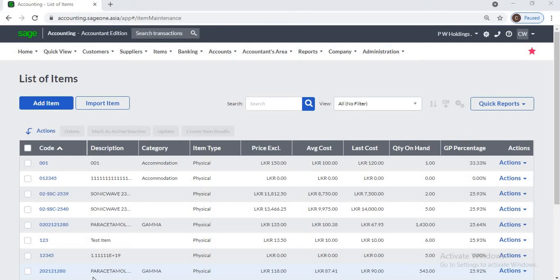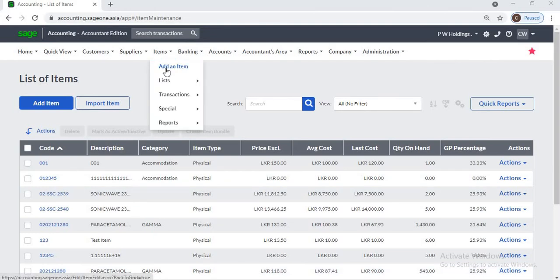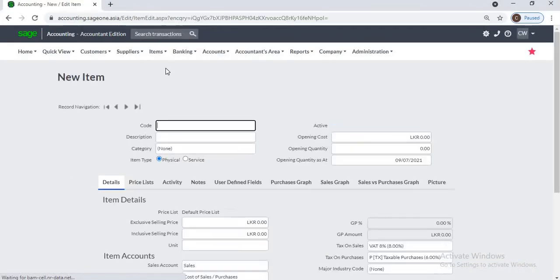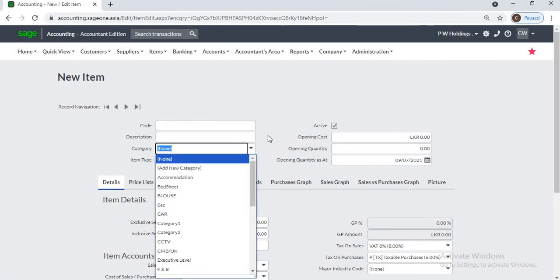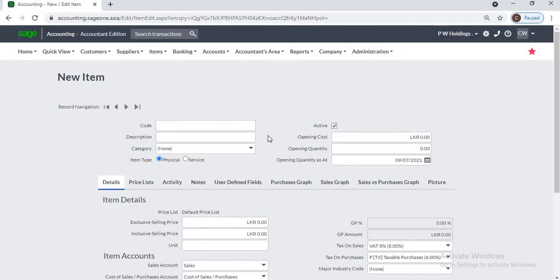To create a new stock item, you will click on the Add an Item button, or you can go to Items, click Add an Item. You can enter item code, item description, and you can select item category. If you have opening quantity, you can enter opening cost and opening quantity. You can select opening quantity as a date.